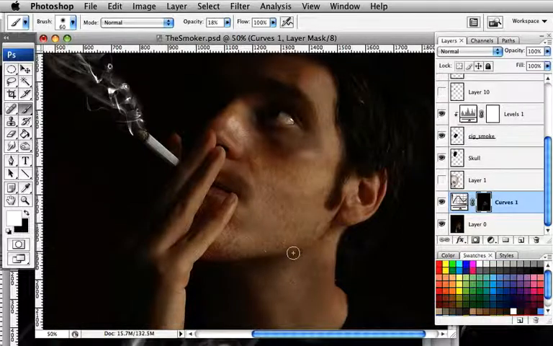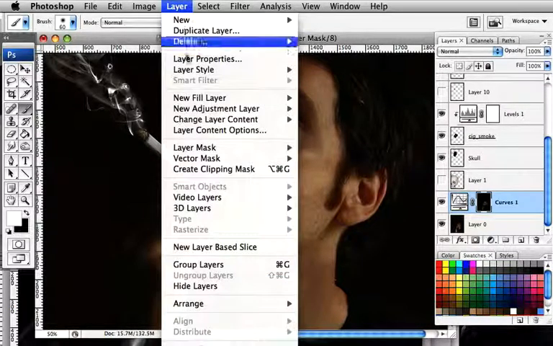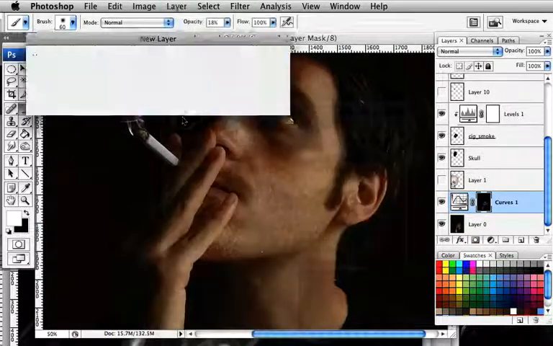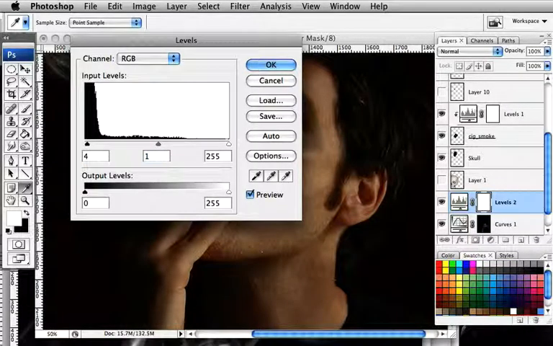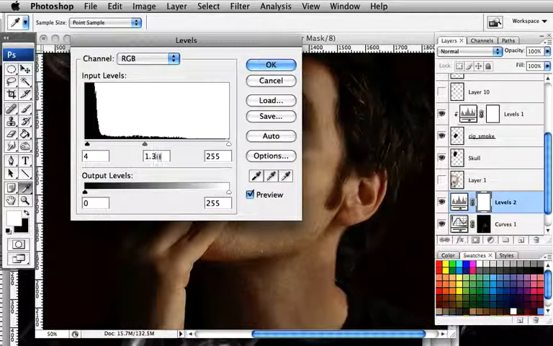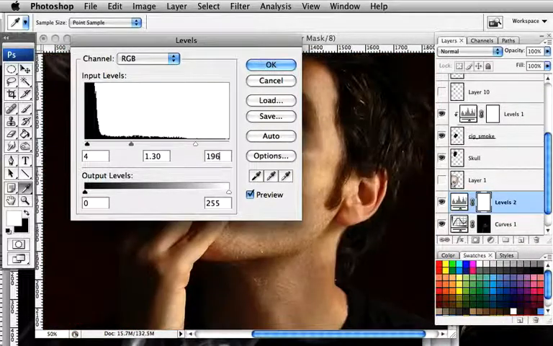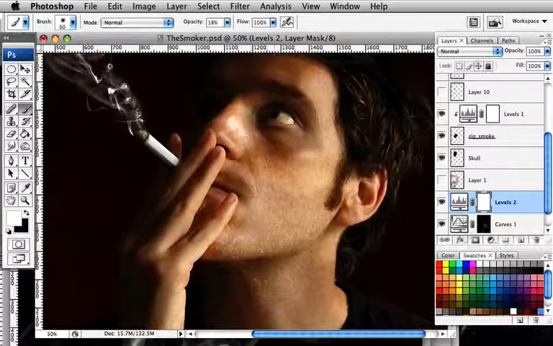Okay, once we've done that, we're going to go back to another layer adjustment and we're going to do levels. So layer, new layer adjustment, levels, and let's set them to 4 this time, 1.30 and 196. Click on OK.